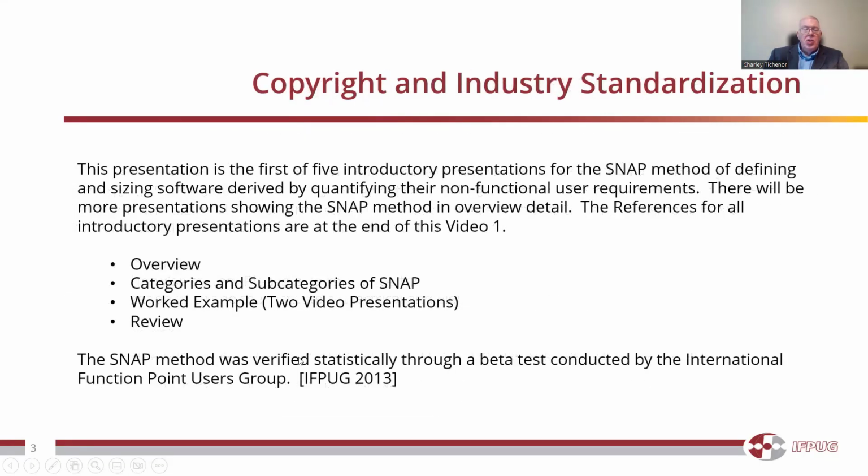This presentation is the first of 5 introductory presentations for the SNAP method of defining and sizing software quantified by quantifying the non-functional user requirements. There will be more presentations showing the SNAP method in overview detail. References for all of the introductory presentations are at the end of video 1.